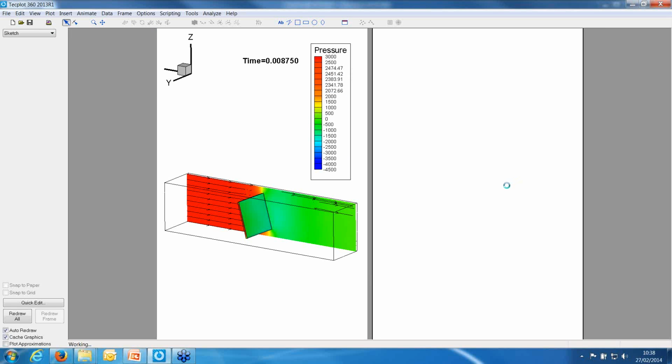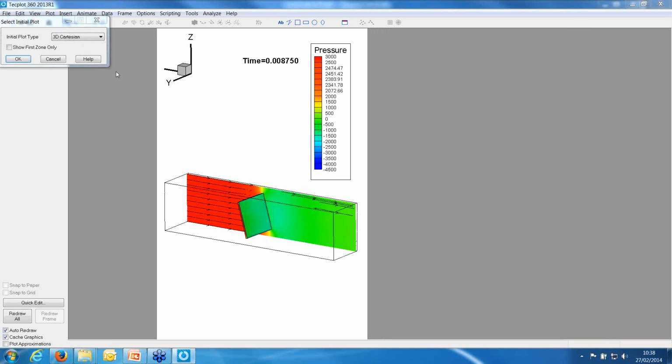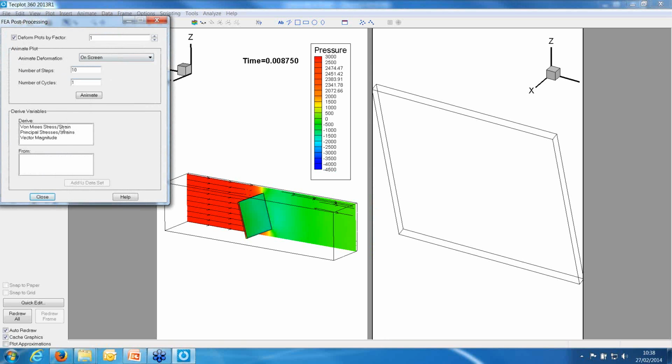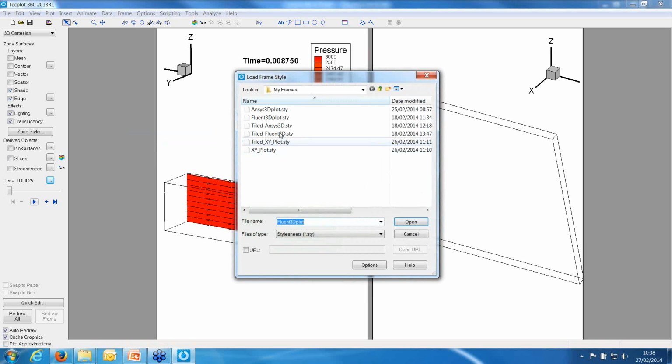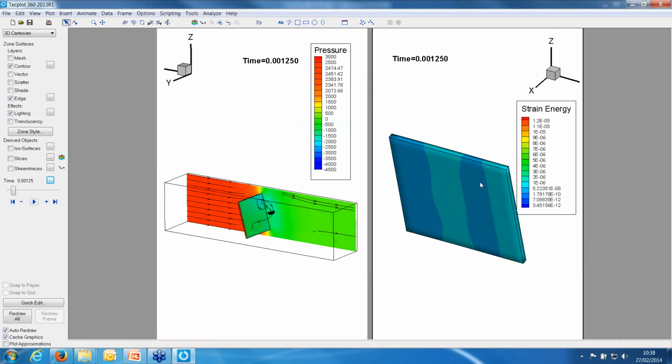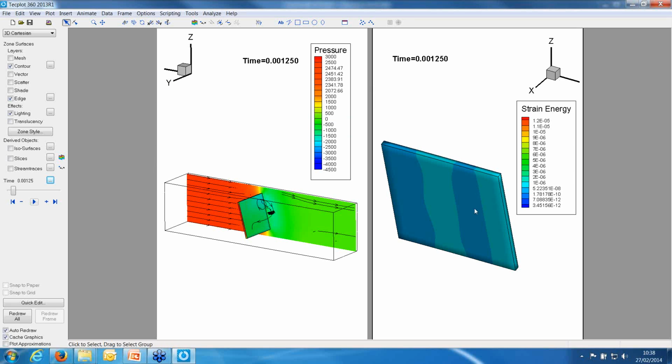And well, there are some post-processing capabilities in Tecplot 360. So as you can see, for example, let's say I'm interested in von Mises strain. I can just post-process it and add it to my dataset. So it's already in. As I did before with the Fluent case, I can load the frame style. So here I'm loading my frame style, and as you can see, everything is exactly the way I saved it last time I looked at it. So it's very fast to look at something.